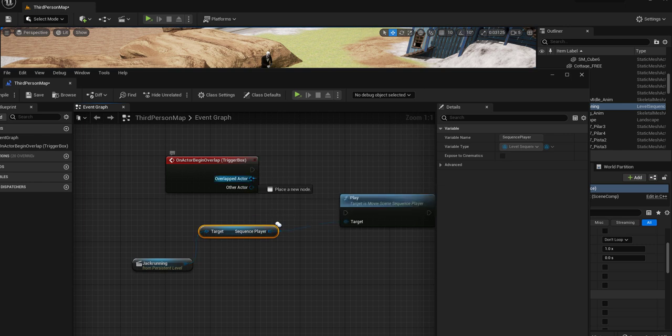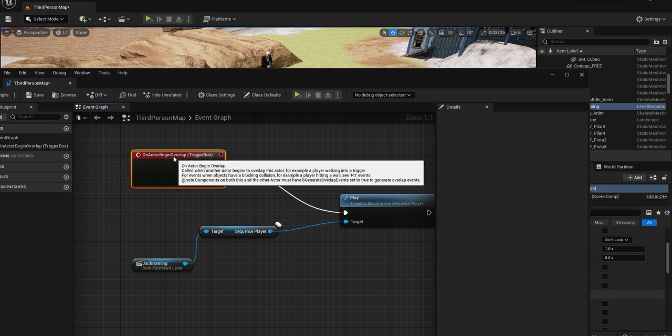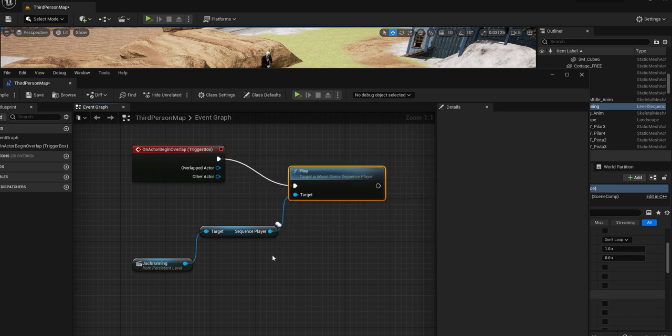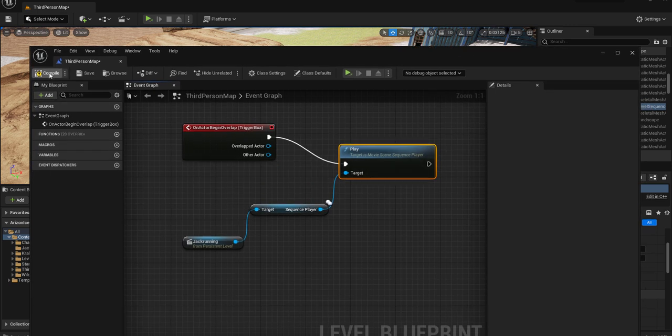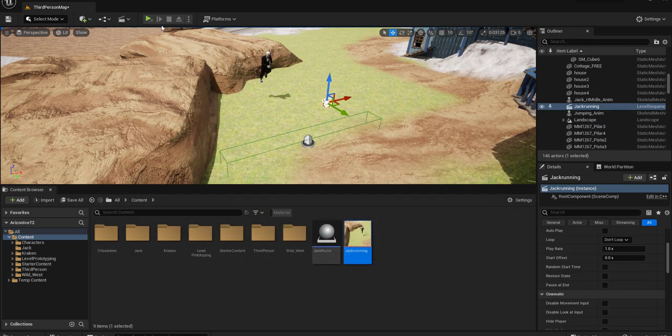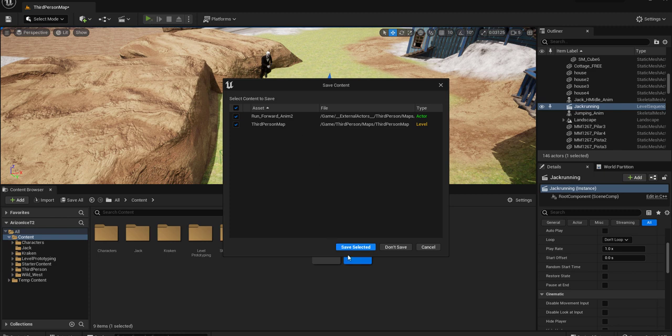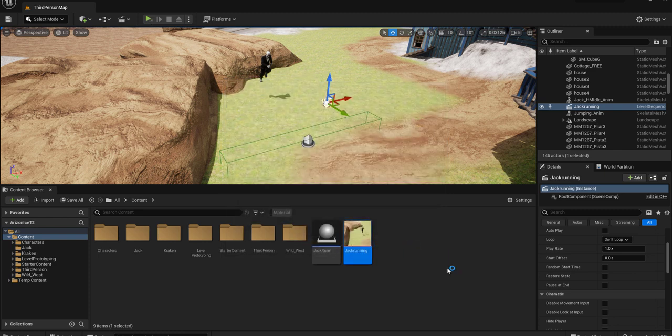And now we want to say when the actor overlaps it, it goes from this one to this one. When this happens, then it plays this. What does it play? The sequence. And now we compile that, close that down, go back here and play the game. Save all that.